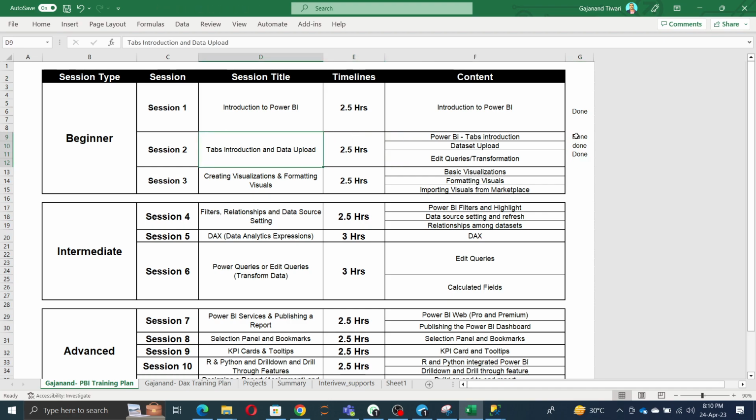Guys, anyone have any problem in this part, let me know. I will move to the next session: basic visualization, formatting visuals and importing from market. So basic visual, formatting visuals and importing. In one session we will cover some of this.